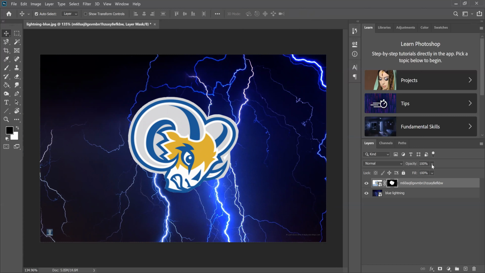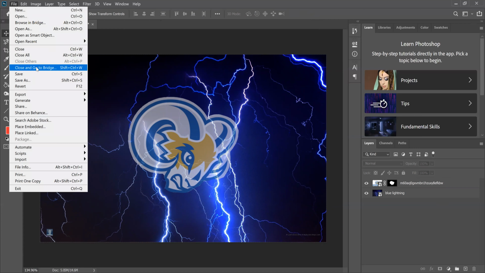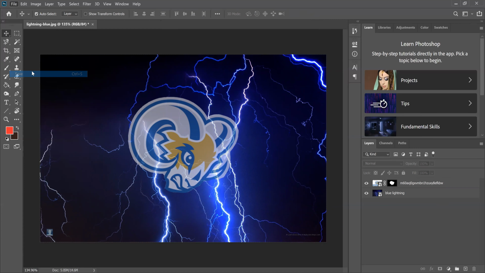And once again, if you want to play around with the opacity, you can. Now that looks pretty cool because the lightning is almost going through the RAM. And once you're happy, you can play around more if you choose, but once you're happy, remember to go up here and save your work.